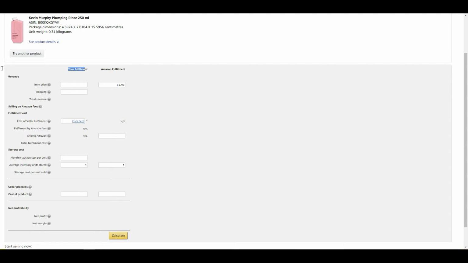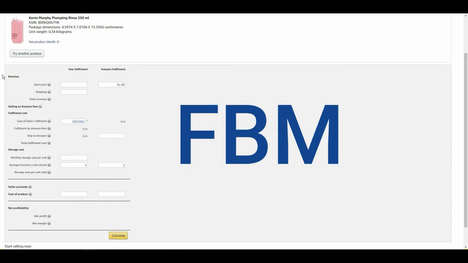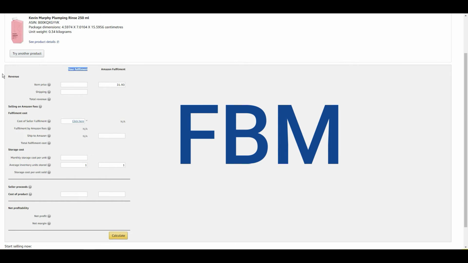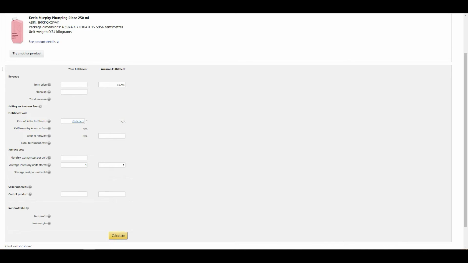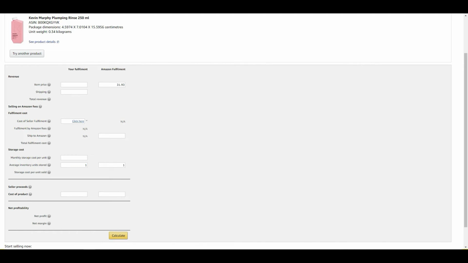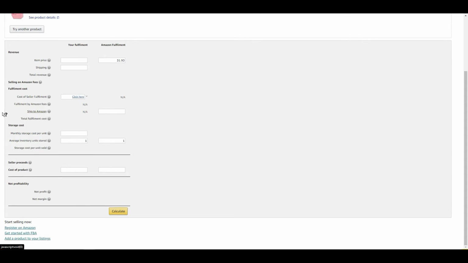Once you've entered the ASIN, you want to fill out the columns underneath. You have your fulfillment column on the left and Amazon fulfillment column on the right. The right column is FBA, left column is FBM. So if you're shipping the product yourself, fill out the left column. If you're shipping the product to Amazon and then they take over all the logistics, then fill out this FBA column. So the product is selling for $31.93. Enter that in there as the item price. Let's just leave everything blank for now, just keep it simple. But if you knew your shipping price, you'd enter it here.